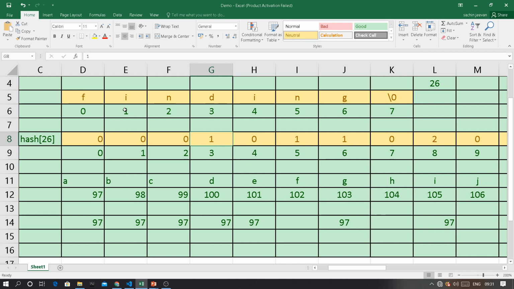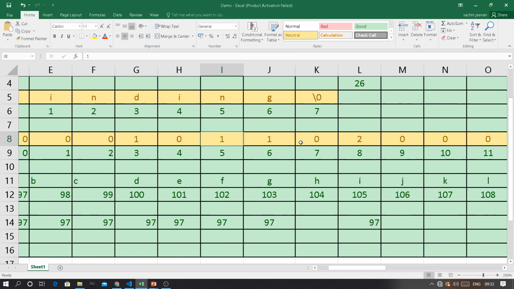So F's corresponding ASCII code is 102. So 102 subtracted with 97, what do you get? 102 subtracted with 97, I get 5. So the respective index 5 is incremented by 1. It is holding the value 1. So when you keep on doing this, each and every character's count will be stored in some index.